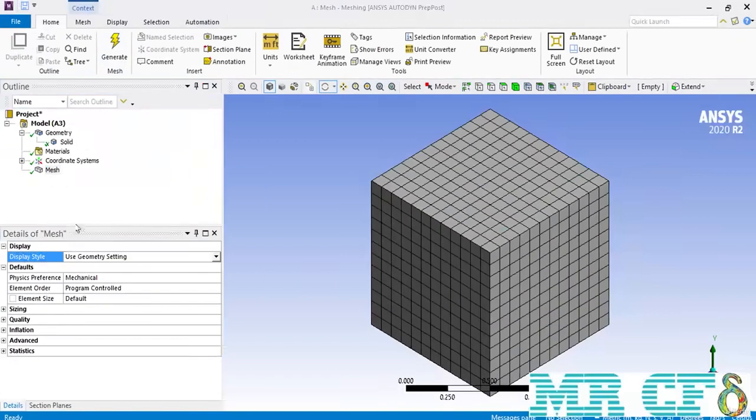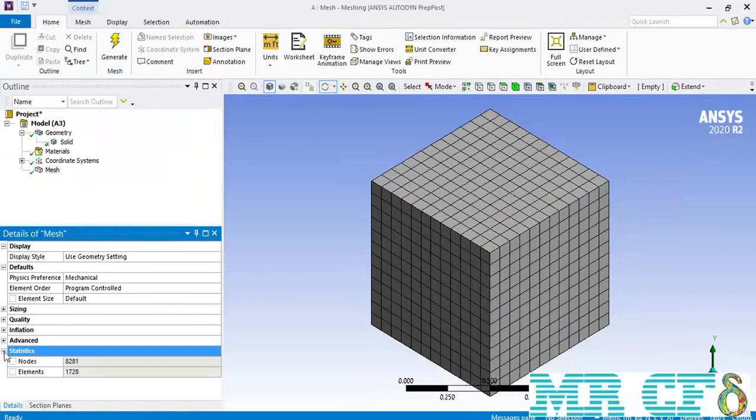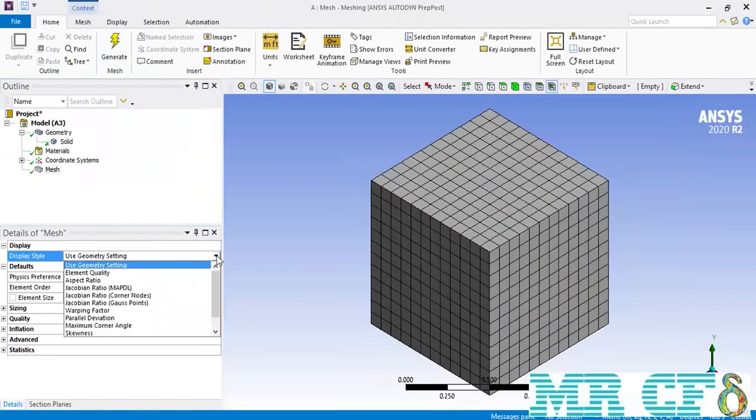Now, after clicking on the mesh entity, the details of the mesh section will change. These details include display, default, sizing, quality, and so on, each of which will be explained step by step. For example, under the display section, if you click in front of the display style, you can select how the elements of your geometry are shown. For example, if you change it from use geometry setting to element quality, you can see the element quality for each of the elements of your geometry.